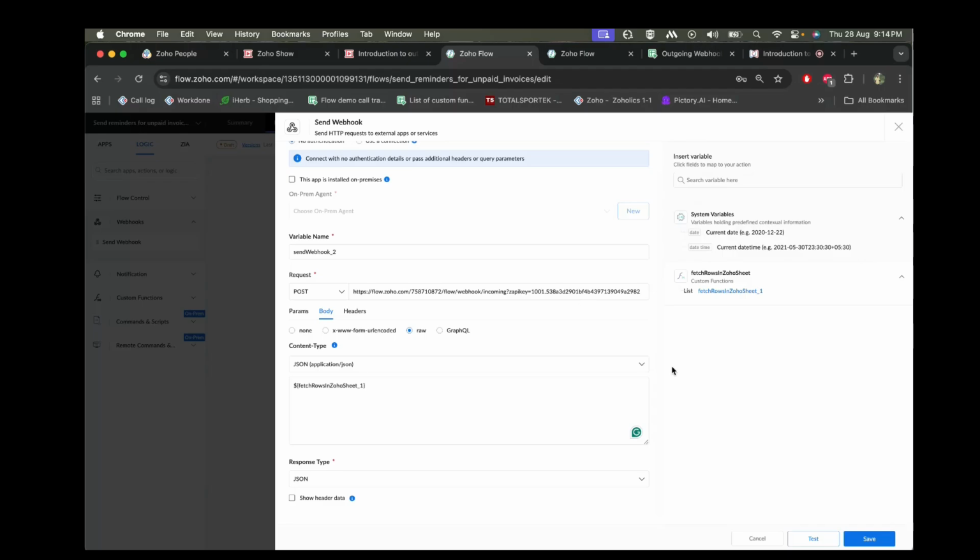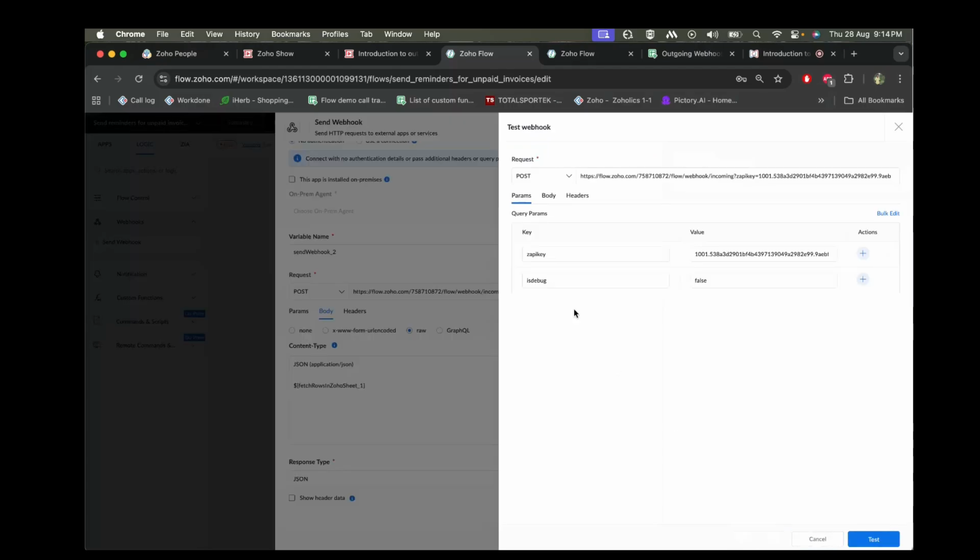But in the send webhook action, we have provided this test option using which you can test this particular action alone instead of testing the whole flow. So here you just need to provide the URL which you are going to test and provide the request method. In body, pass the data, whatever data you are going to pass to that application. So since I'm just running this particular action, I'm manually providing a data to trigger the webhook. So I'll provide a sample JSON data.